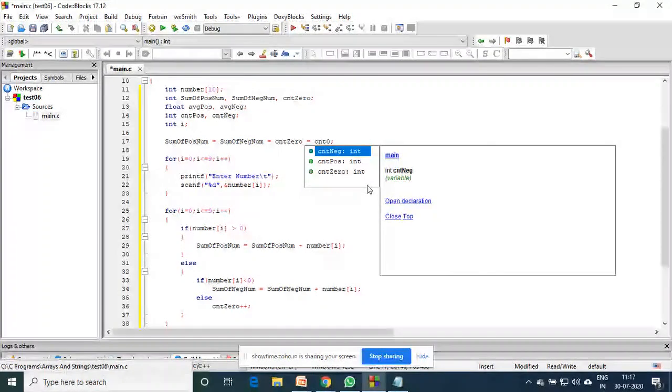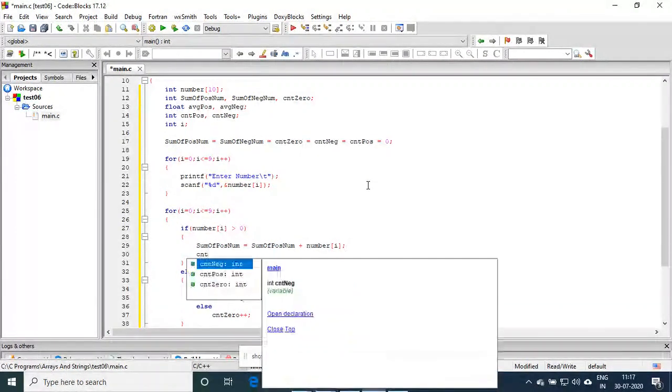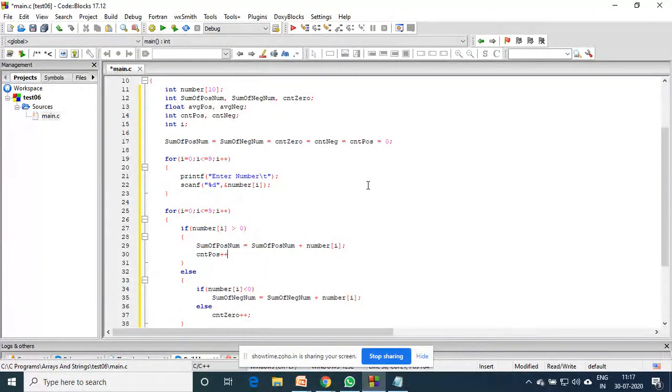cntNegative is equal to cntPositive is equal to zero, right? So we can increment that value, cntPositive plus plus. Here we need to put the brackets. cntNegative plus plus.